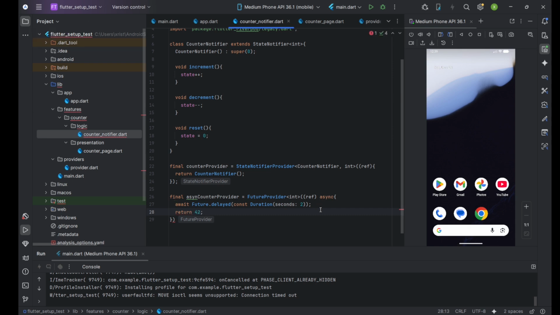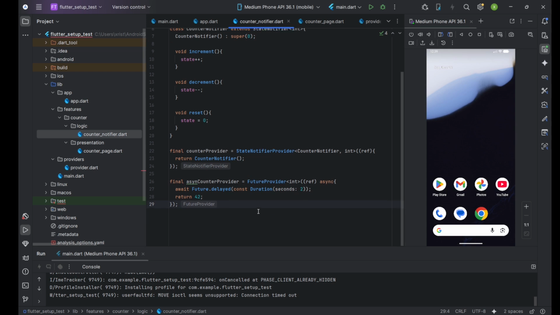This provider returns a future. The future completes after 2 seconds. When the future completes, data becomes available. This simulates loading data from an external source. We now display this async data in the UI.